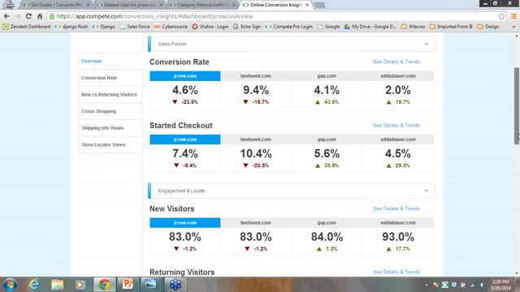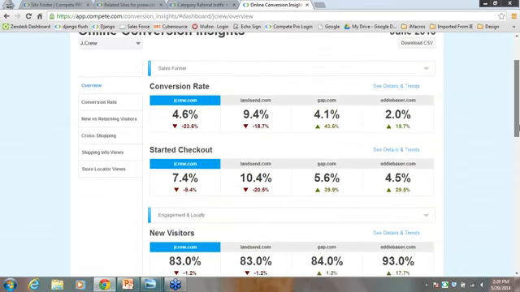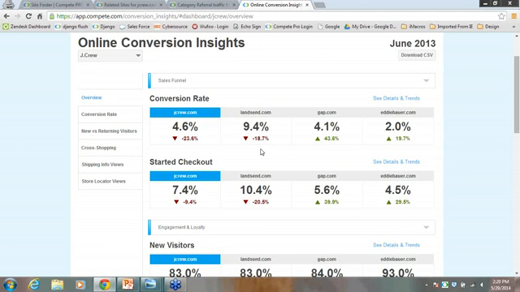Again, we can expand on these. There are more metrics available, but just so that you can get a sense of what we're able to do with online conversion insights, here are a few of the things that are available.